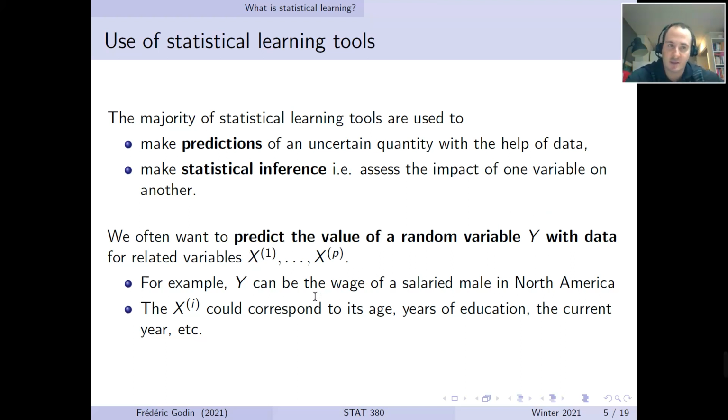Okay, so for example, just giving one example that is discussed in the textbook, y could be the wage of a salaried male in North America, and the xi's could be the characteristics of the person, so its age, years of education, the current year, etc. Often we have a data set where both the y and the x's are observable. So we have a history of examples of a wage for a salaried male in North America, and here we have the history of characteristics.